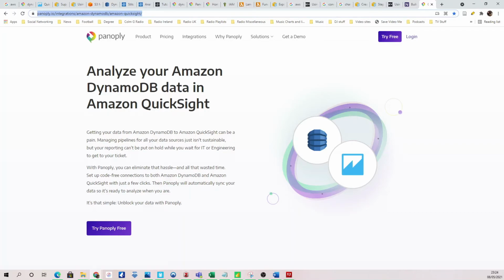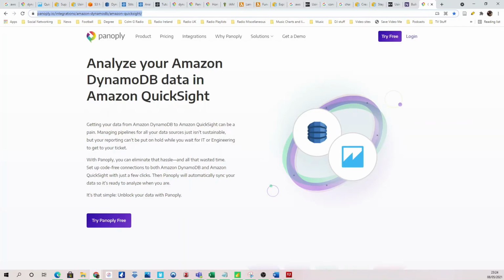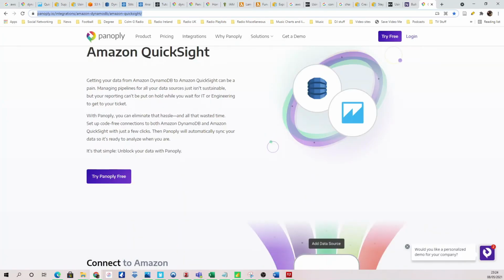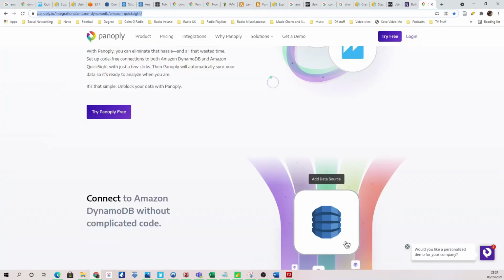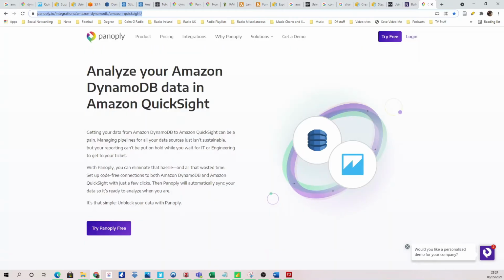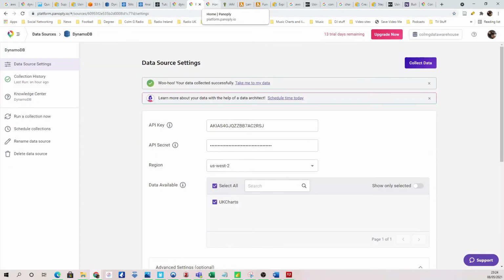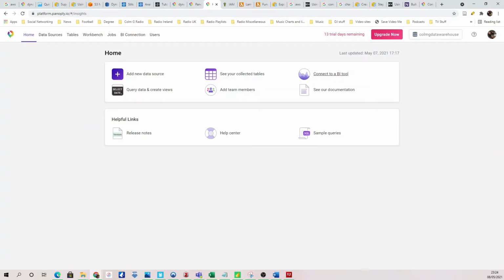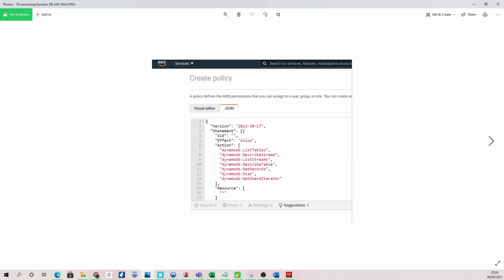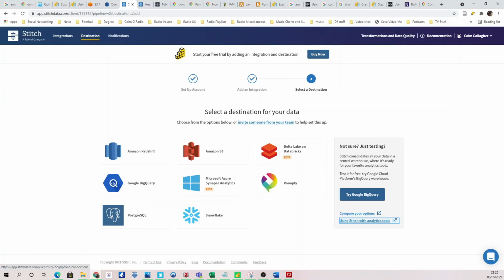Analyze your Amazon DynamoDB data in Amazon QuickSight. So again, I thought this would be a very good solution to have, but once I'd set up the DynamoDB side of it, I couldn't actually find anywhere where I could connect it to QuickSight. I tried connect to BI tool and was unsuccessful again. So again, with deadline approaching, I moved on to a program called Stitch. But again, I couldn't find a connection to QuickSight, and that was just a never-ending problem, seemingly.